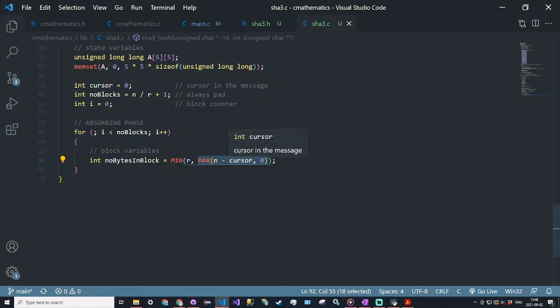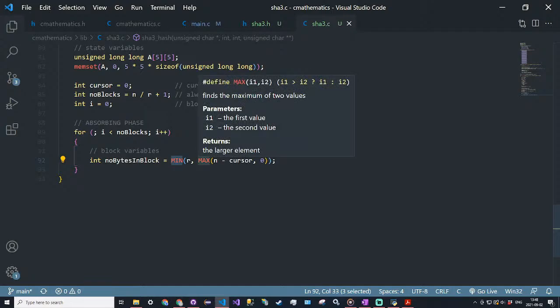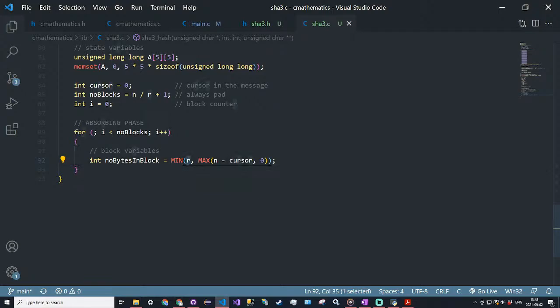So if the cursor is beyond the end of n, it's going to be a negative value. I don't believe this will ever happen, but just in case it does, I don't want it to be a negative value, because then the minimum would give us a negative value, which we don't want. Otherwise, if the cursor is not at the end of n, and we have more than a complete block left, I don't want to be on the assumption that we're going to be passing in the rest of the message in. So we want to take at maximum.